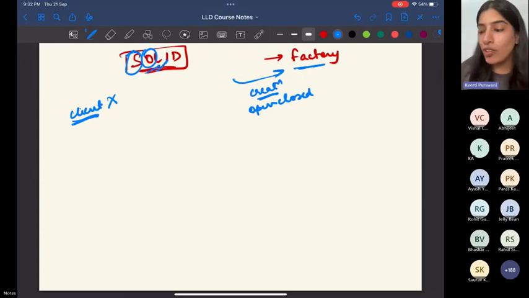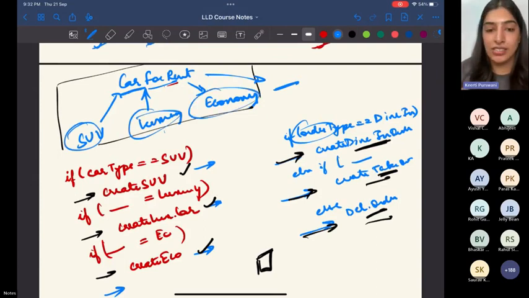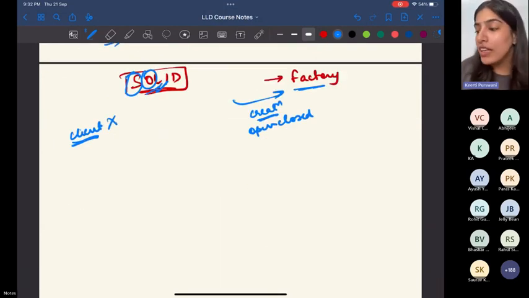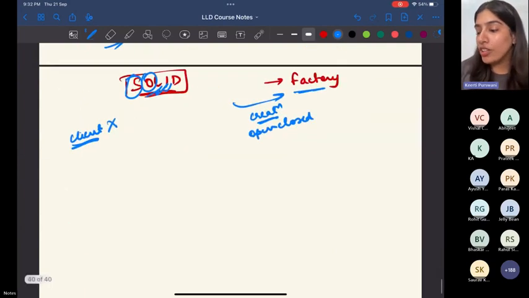How are we following LSP? Because in the end, car is going to be the base class and these are going to be the derived classes, and we are mostly going to use interfaces. I will show you in the code. So we'll end up following the Liskov substitution principle also. Interface segregation, how? I will show you the code and it will be clearer, but there will be one interface whose sole purpose will be creation. And there will be an interface for the product, like for car. Then there will be products, SUV, luxury, economy. So we'll end up following I also.